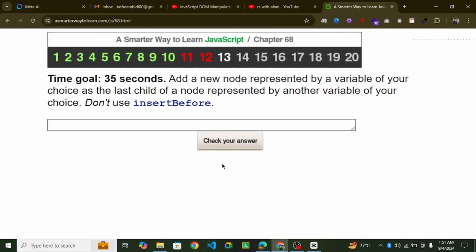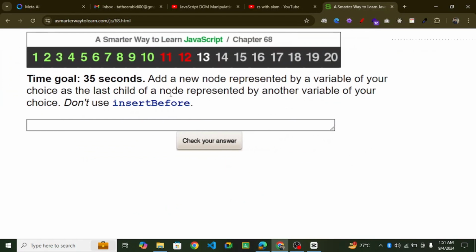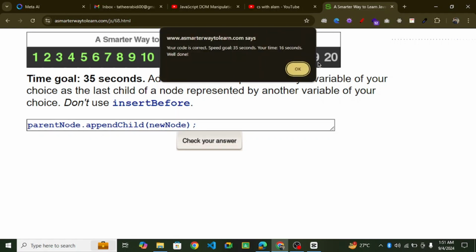Next question is the triangle question. Add a new node represented by a variable of your choice as the last child of a node represented by another. Don't use before, so we will have to use the parent node. We will use appendChild. AppendChild of what? New node. Again a spelling mistake. AppendChild will pass new node and semicolon. Check our answer. Our answer is correct.